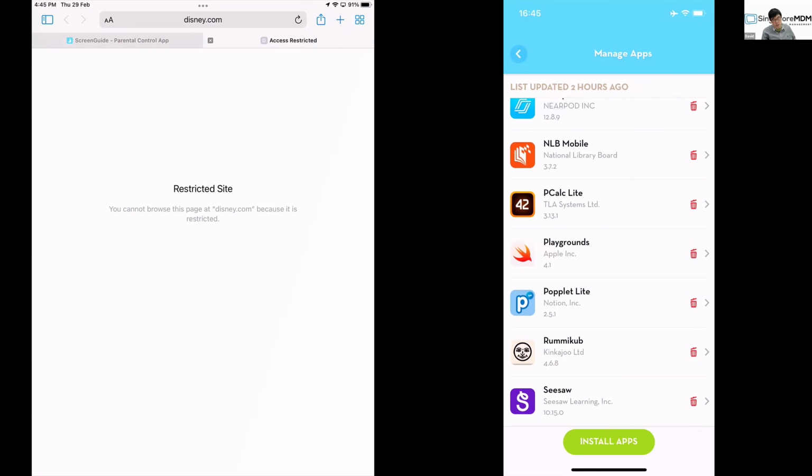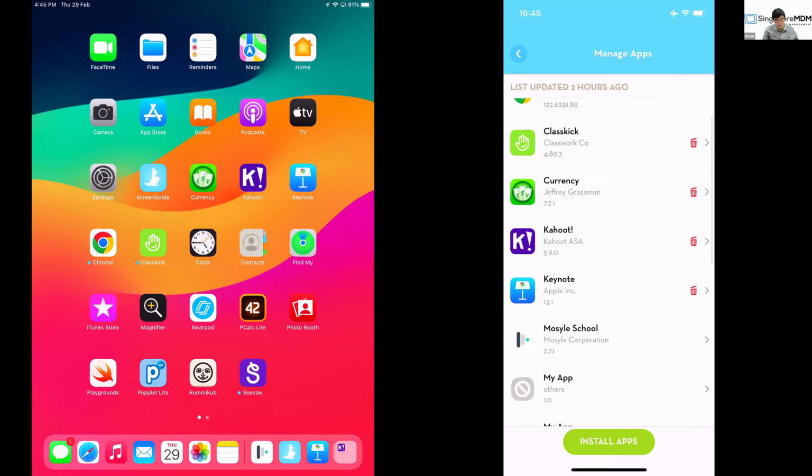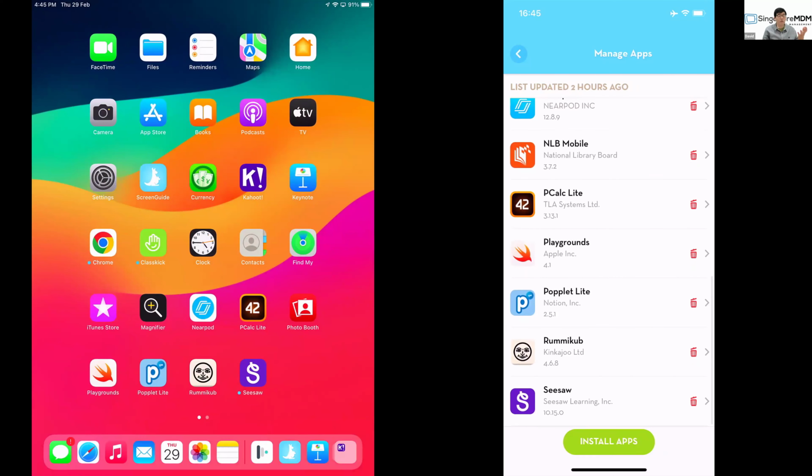So this is a good way to see what are the apps that you have installed on the iPad, and then you don't have to physically say, okay, bring me your iPad, I'm going to check your iPad. You can use this list here to see what has been installed on the iPad, right?